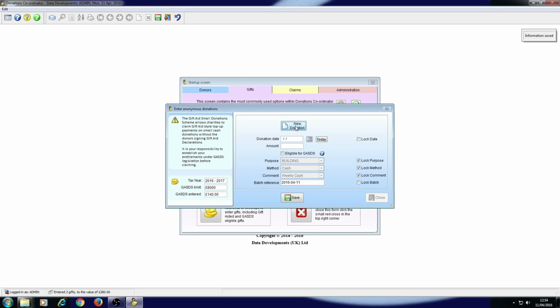If you wish, you can total up all anonymous donations received in the same tax year and enter these as just one anonymous donation. So long as the date you enter is in the correct tax year, this is acceptable for HMRC. For example, if we wanted to enter all GADS eligible anonymous donations for the general purpose received in the 2015-16 tax year, we could enter the 5th of April as the date. That's the last day in that tax year.